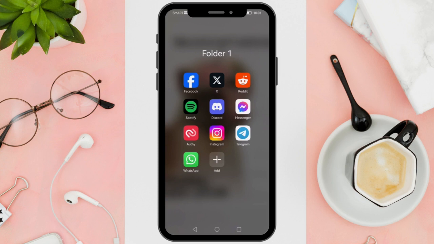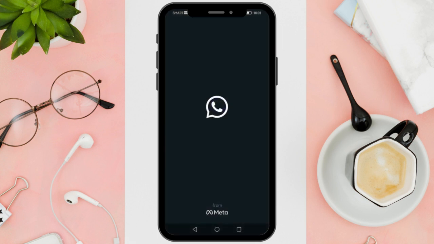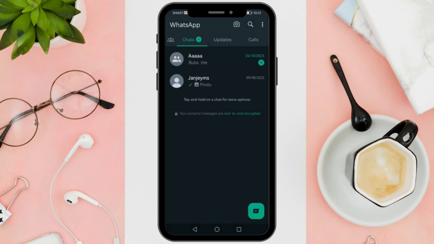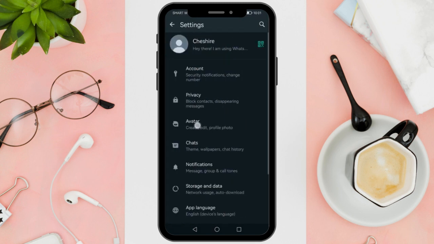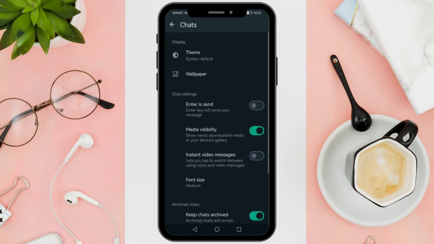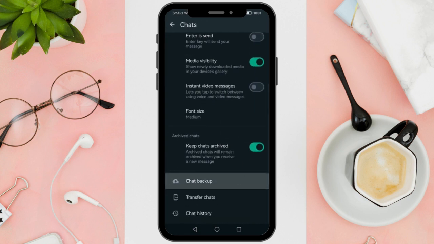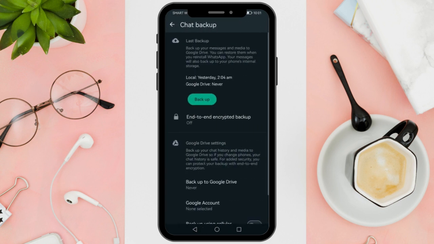Okay, first things first, open WhatsApp. Then tap on the three dot icon in the top right corner of your screen. Go to settings, select chats, then tap on chat backup. Then make sure that your chats are backed up by Google Drive or your preferred backup method.